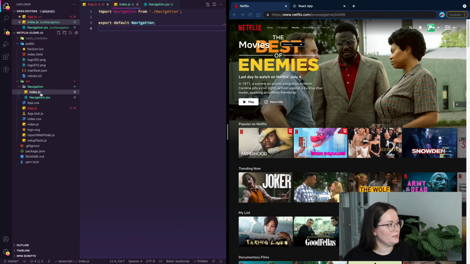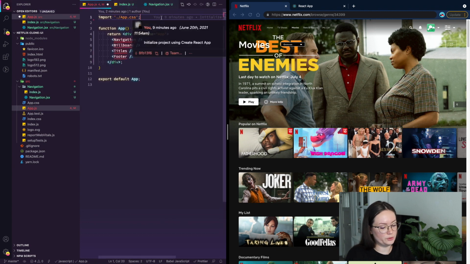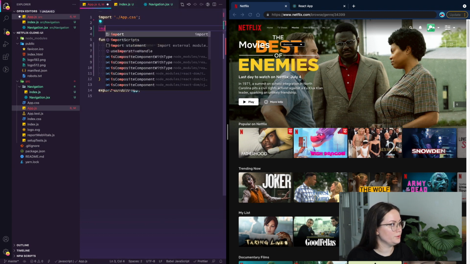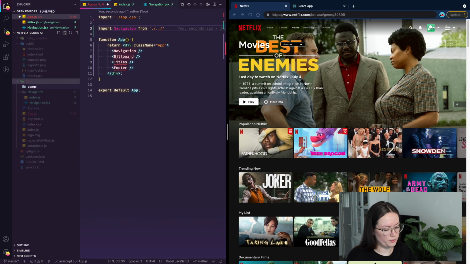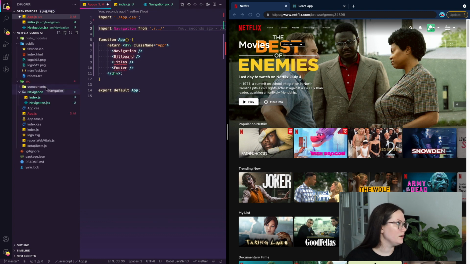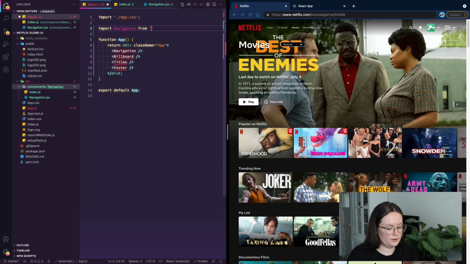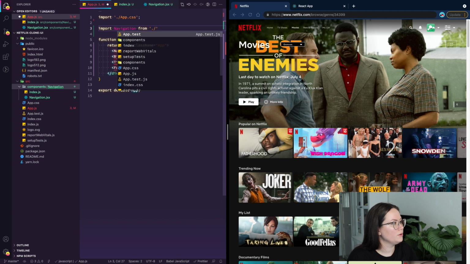What we did in the index is basically taking that file component that we just created and exporting it. Why do we do that? Because once we go to the app and we want to import our component, we do import navigation from, we go one level up and we go to, oh no, wait a second, what did I do? In the source folder, we need to create a components folder, and there we're going to put the navigation. Yeah, it didn't make sense. So now we go one level up and then we go to navigation.